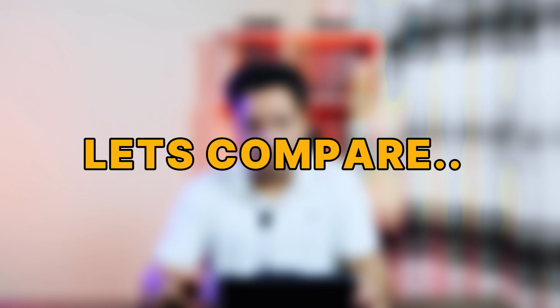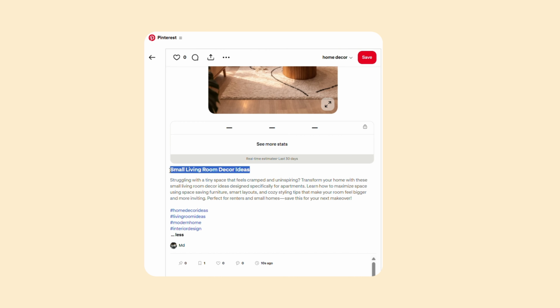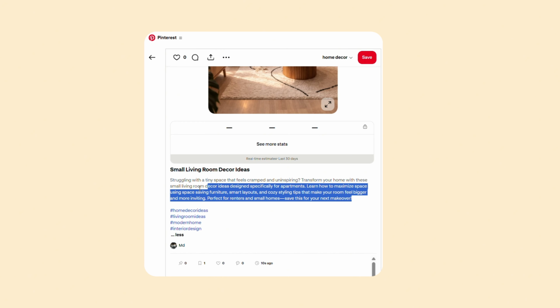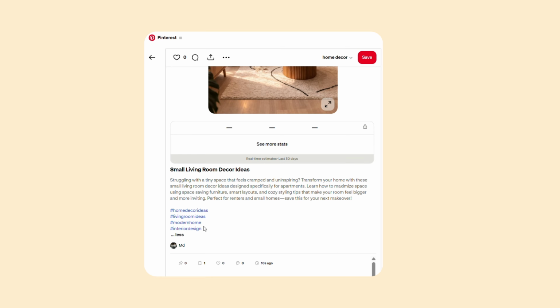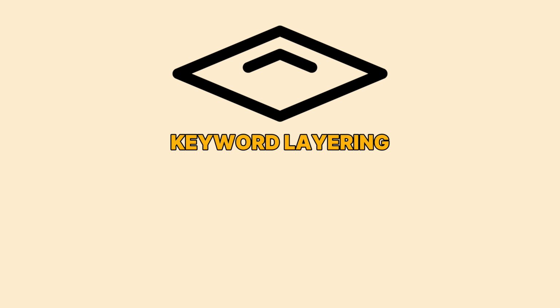Now compare that with this one. Title is small living room decor, image text is small living room setup, and description is small living room decor idea for apartment. Now this is clear. Same keyword everywhere, same message. And Pinterest understands it instantly. So next time you create a pin, just focus on keyword layering.